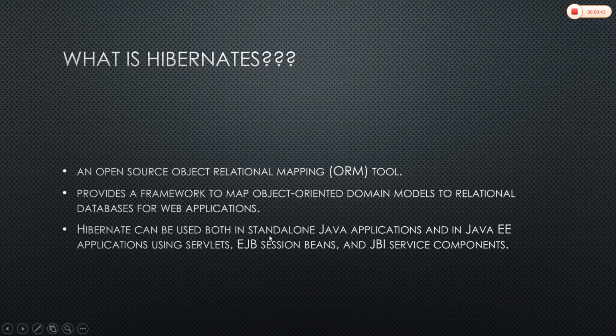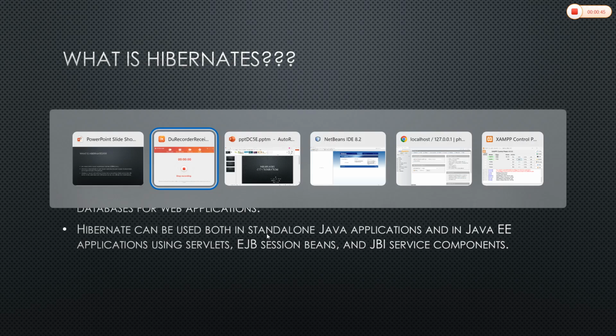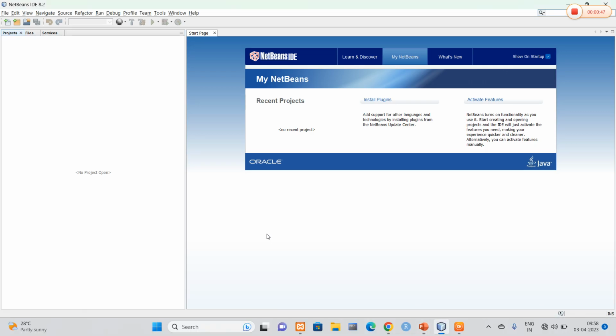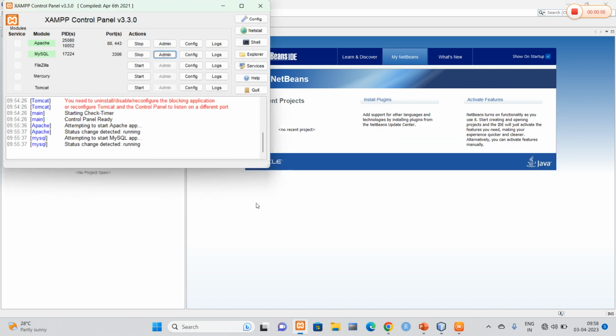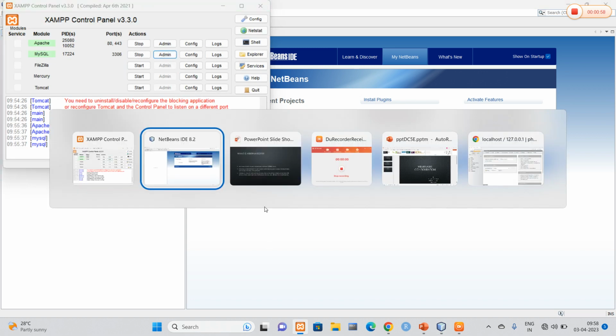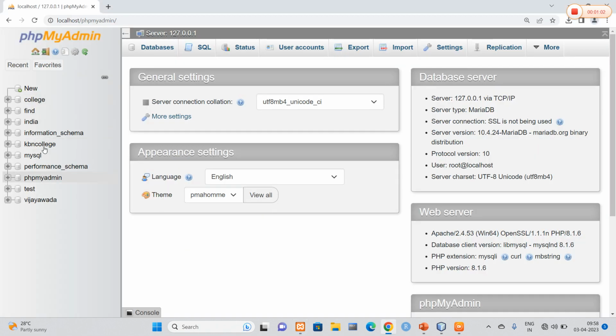Now, how to configure Hibernate? I quickly open my NetBeans IDE. Before configuring Hibernate, we are going to use a database. Here I am going to use phpMyAdmin. I open my exam folder and start my MySQL. Upon starting MySQL, it will show the following databases.